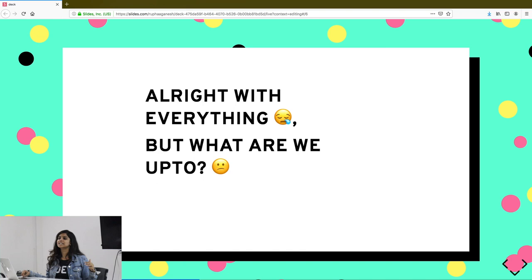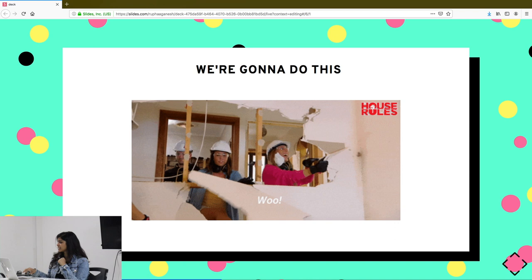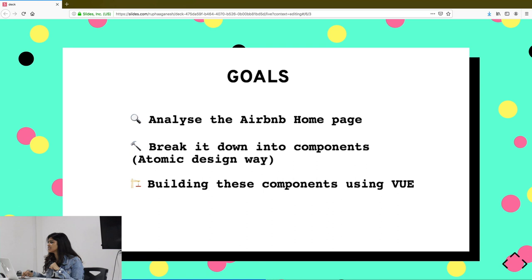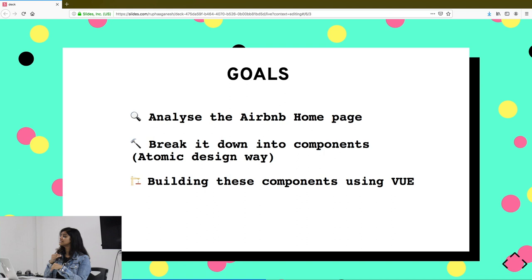Okay, this is what we are going to do today. So, yeah, we are going to break down the Airbnb page and we are going to build it up with components using Vue. This is pretty much what we are going to do today. So we all know how the Airbnb page looks now.